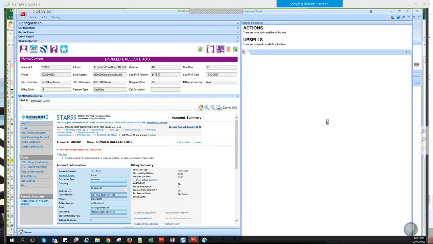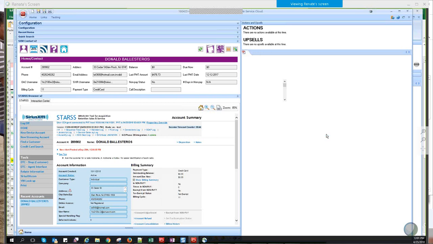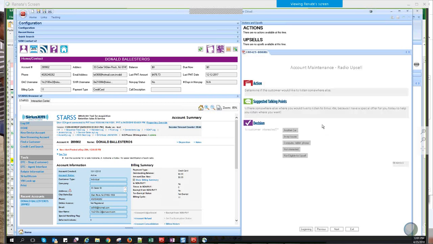And what happens when they finish the interaction is that they will actually go to what we call the upsell script first. This was most recently implemented. So they will see upsells if there are some available. Currently for this particular customer there aren't any, but if there were, then they would display here. Okay? Since there aren't any, we're just going to click next.